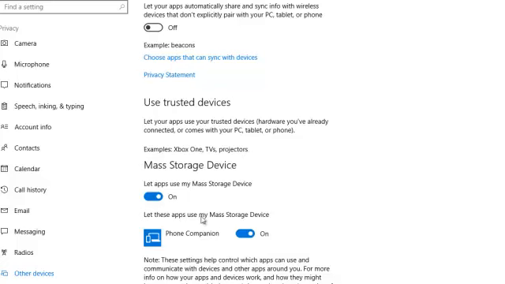Let these apps use my mass storage device. Phone Companion? No, I'm not letting that one use it because I don't know what it is. A phone companion. Is that like another phone that sits in your pocket and is just friendly with your phone? I don't know what it is. It sounds rubbishy. I'll tell you what I'm going to do. I'm going to switch that one off as well. Why break the habit of a lifetime?